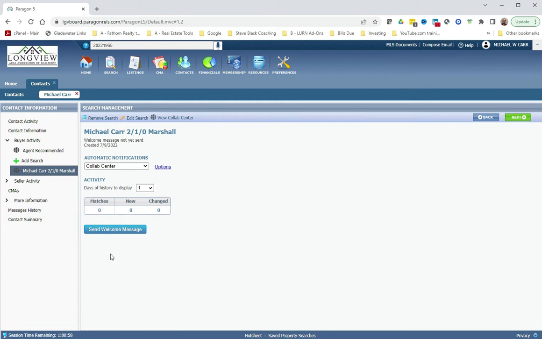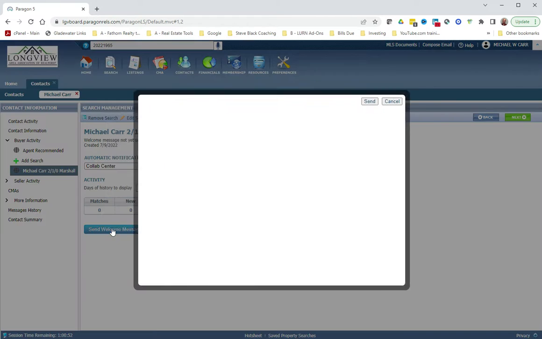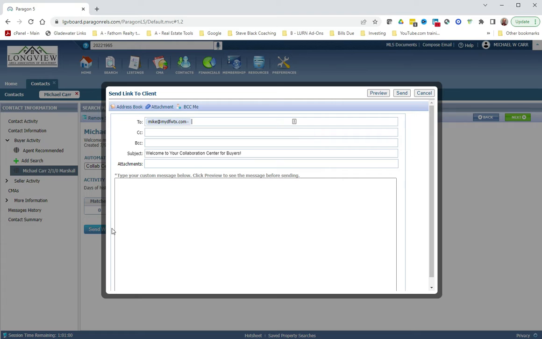Okay, now they've got a thing on the send welcome message. If you've got a message that you'd like to put in there, you can do a pre-canned thing, which would probably be great. I have not done that yet, haven't got one figured out, haven't looked to see what they've stated in the additional training from Paragon, so I'm not using that yet.